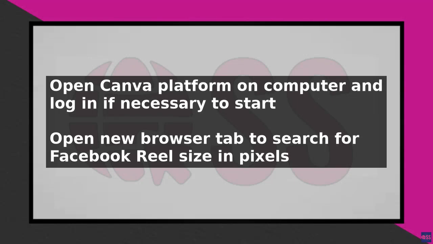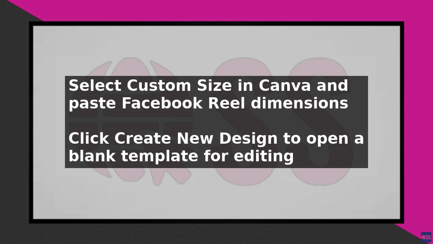To create Facebook Reels in Canva, start by opening the platform on your computer and logging in if necessary. Next, open a new browser tab and search for the Facebook Reel size in pixels. Then copy the dimensions. Return to Canva.